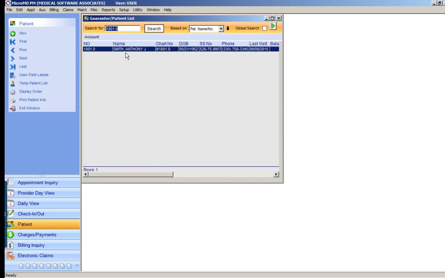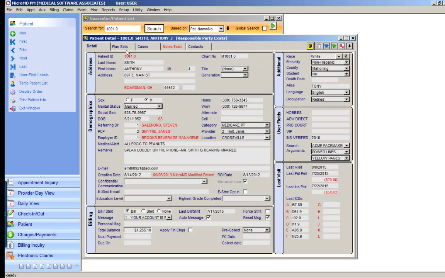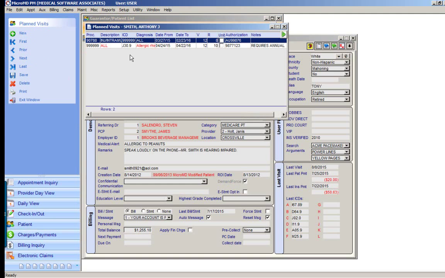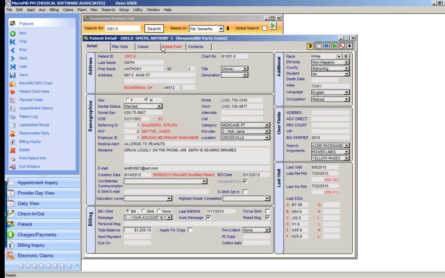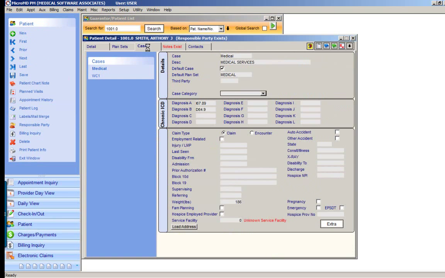Once it's mapped and I come back in, you'll be able to see that it updates to the ICD-10 code. The same would apply to our Cases tab if you're utilizing that and inserting ICD-9 codes.